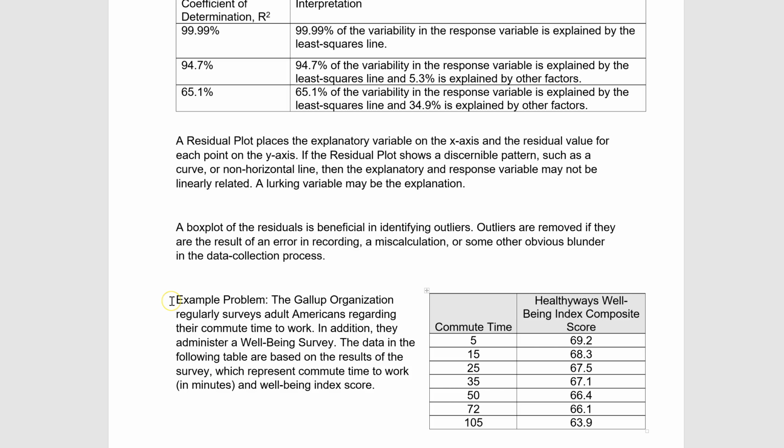The example that I'm going to work through says, the Gallup organization regularly surveys adult Americans regarding their commute time to work. In addition, they administer a well-being survey. The data in the following table are based on the results of the survey, which represent commute time to work in minutes and well-being index score. Here I can see if there is a commute time of 5, then the well-being composite score is 69.2. As the commute time increases, the composite score decreases.